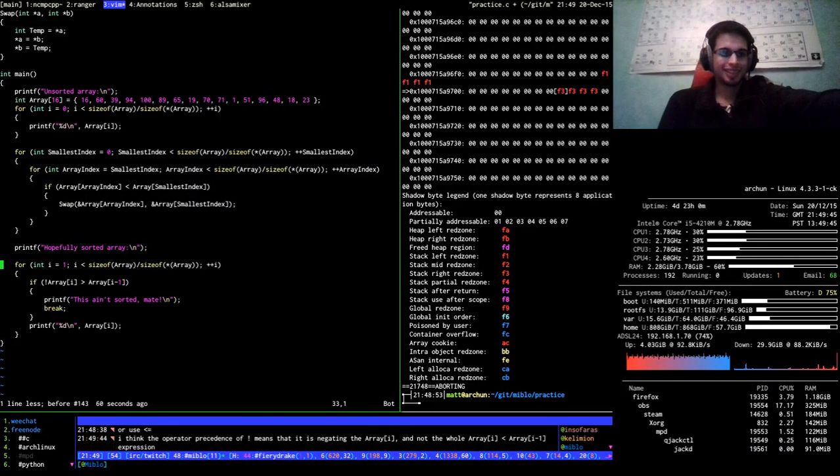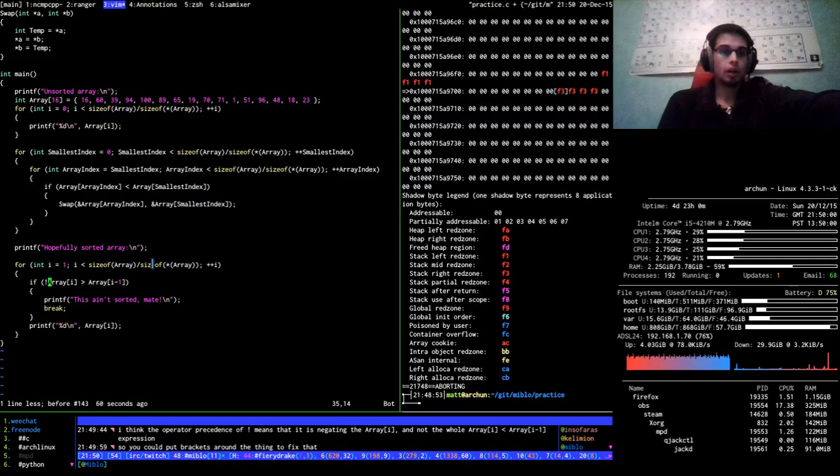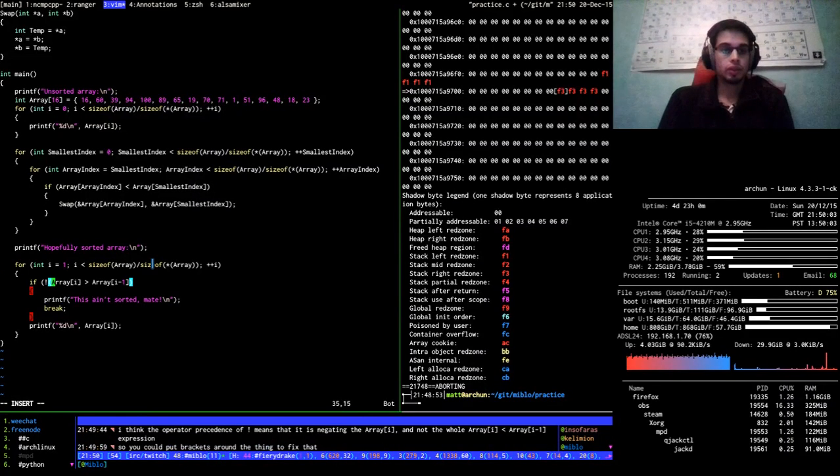Stupid. So the operator precedence of exclamation mark means it is negating the array and not the whole. Ah. So you're saying that, is that what you're saying? So it was saying if array doesn't exist, basically. Is that what you were saying?